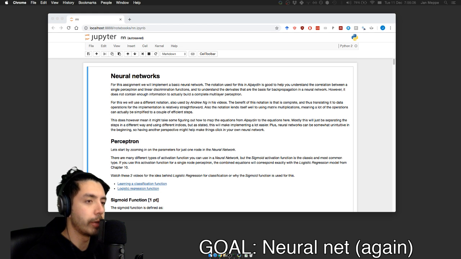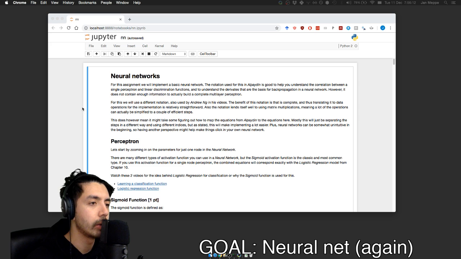For this, we will use different notation. The benefit is that it's complete, so translating it to data operations is relatively straightforward. Also, the notation lends itself well for matrix multiplications. All right.